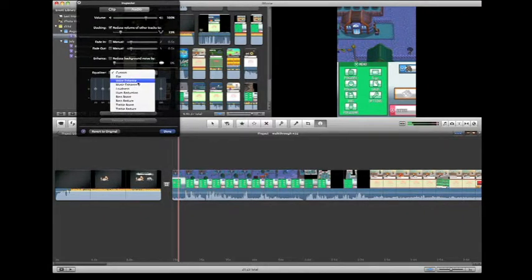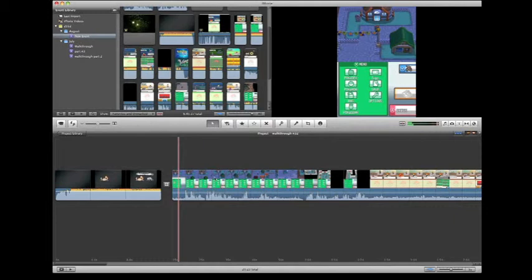Equalizer, I usually pick voice enhanced so my voice sounds a little more. You could, custom, you can change whatever you want, right? But make sure if you want to use it, you hit the checkbox right next to where it says custom. Since I don't want it, I'm just going to let it go.